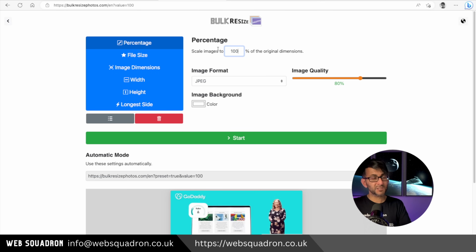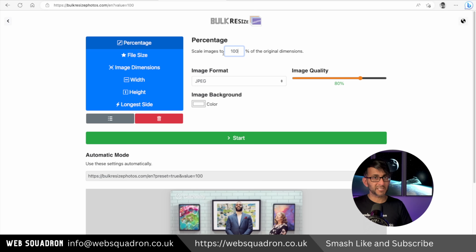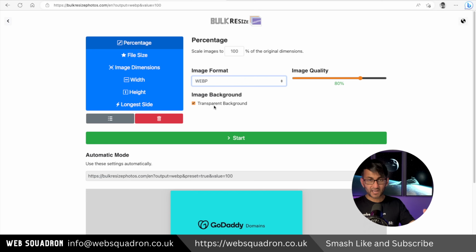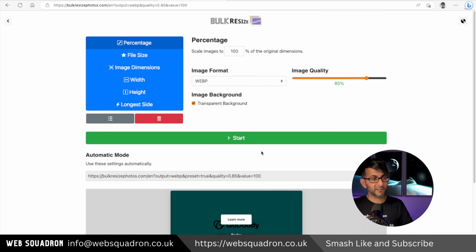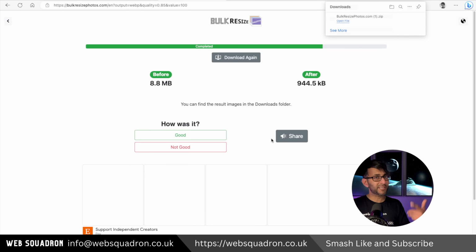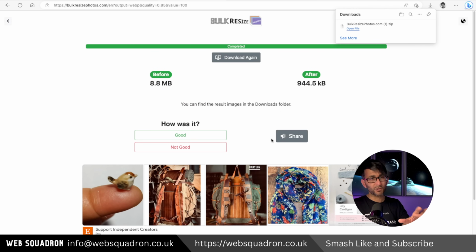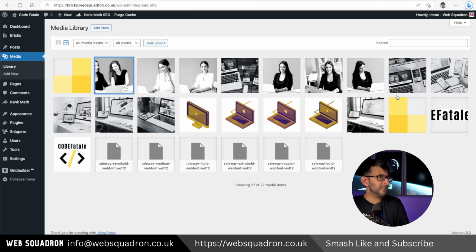I'm going to set the scale to be 100%. So if I've set it to be a certain size, maintain that. I'm going to set it to be a WebP. Maintain a transparent background if there is one, go for 85% and then hit start. And this is how quick it is. I once did about 100 odd images and it did it within about 30 seconds. We've gone from 9 megabytes to 944 kilobytes. Now you might say, but there are plugins and tools that can do that for you within WordPress.